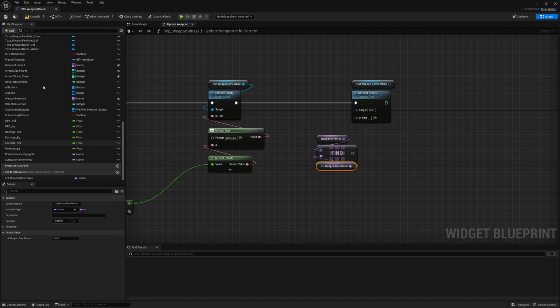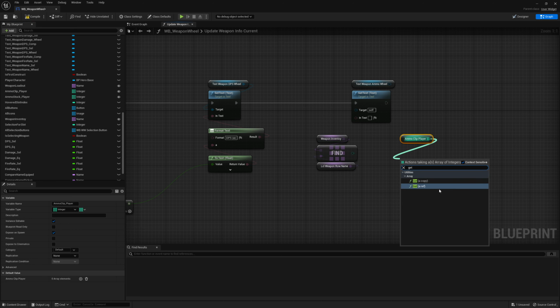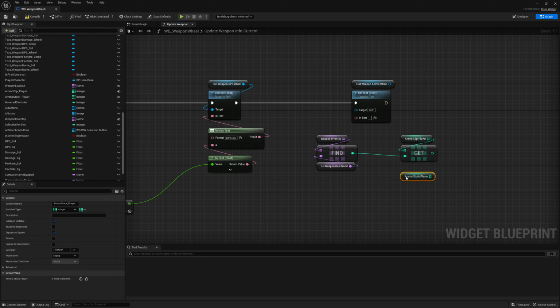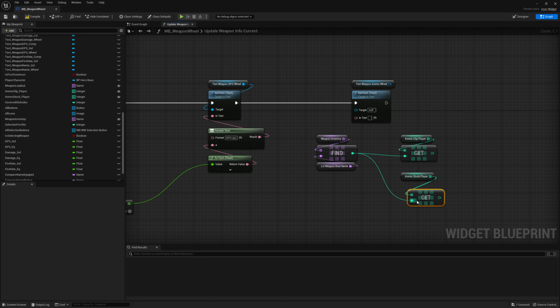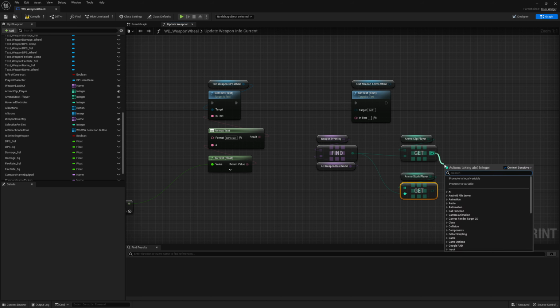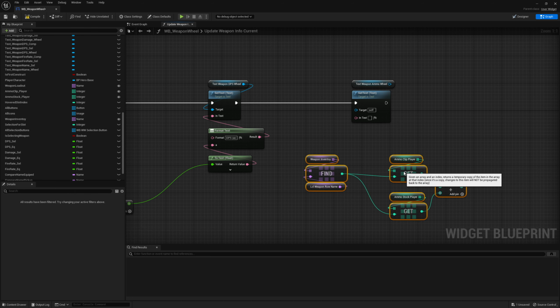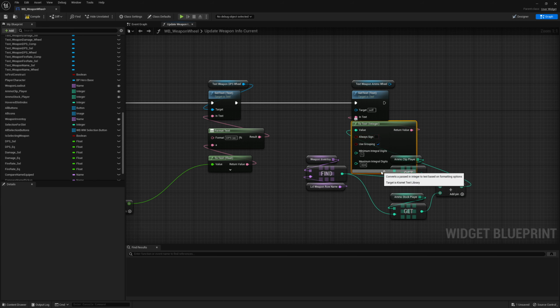So then we can grab the ammo clip player array and get a copy of this index and do the same thing for the ammo stock player. So also get a copy of this index, and we're going to add these two together. So add node, plug them in both. And that's going to be the result. So now we simply need to turn this integer into text, and it's going to do that automatically. So that's good to go.